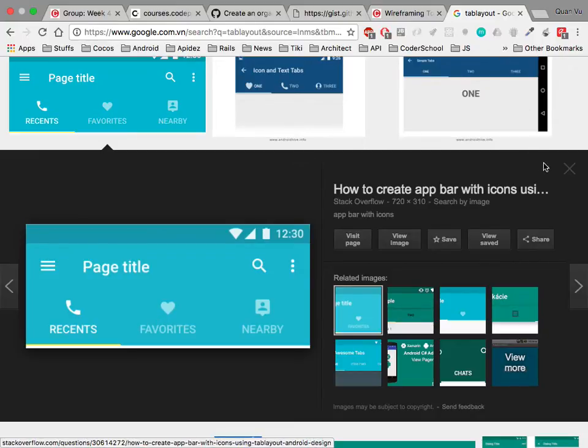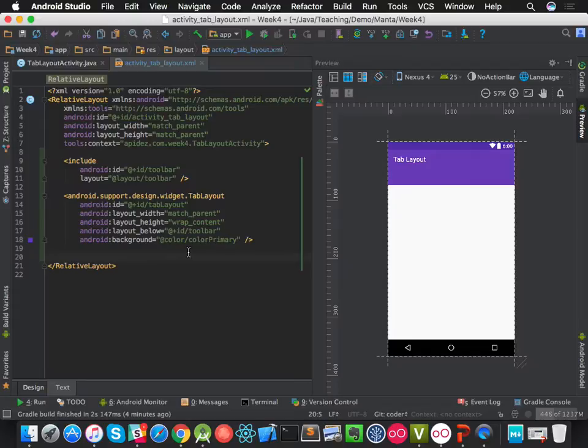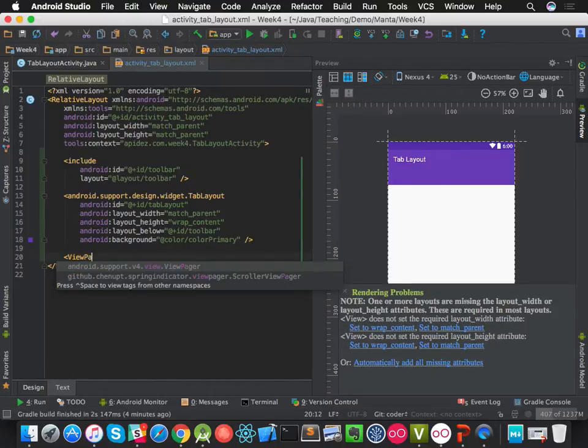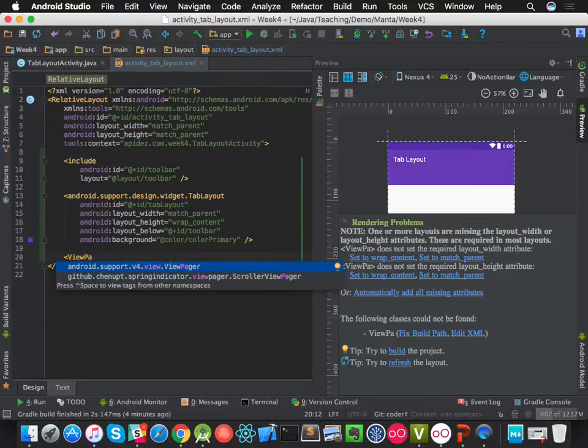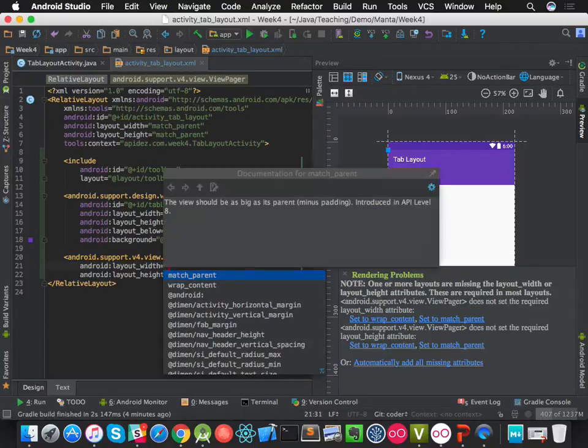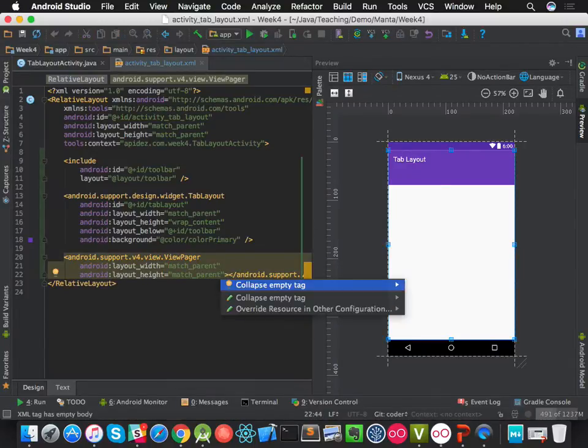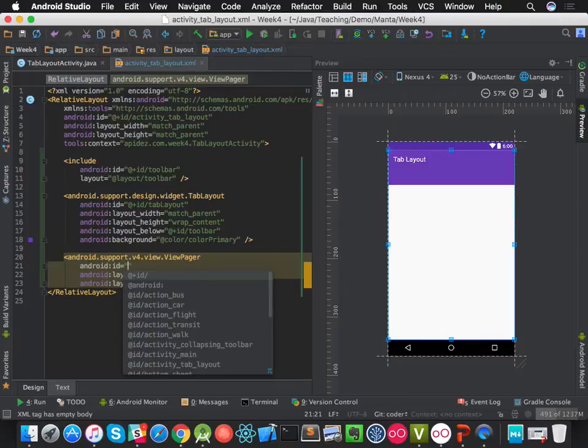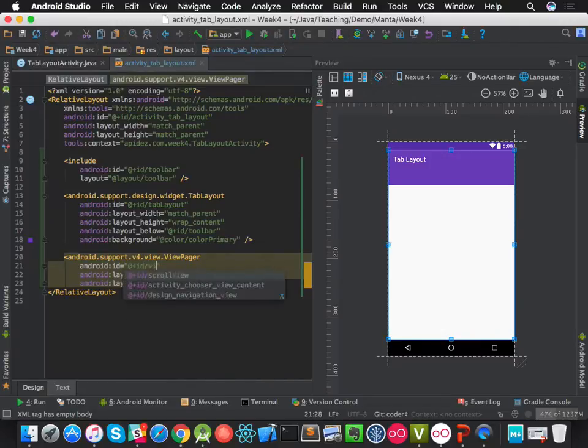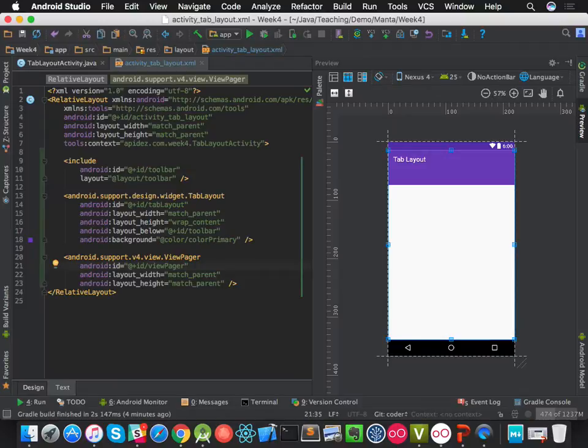So I'm going to try it. We need a view pager. So make sure again, choose this guy, and I want to make it match parent. I want to collapse this, give it an ID, view pager or something. A view pager hosts all of your content. When we click on a tab in the tab layout, the view pager will be notified and switch to new content for you.